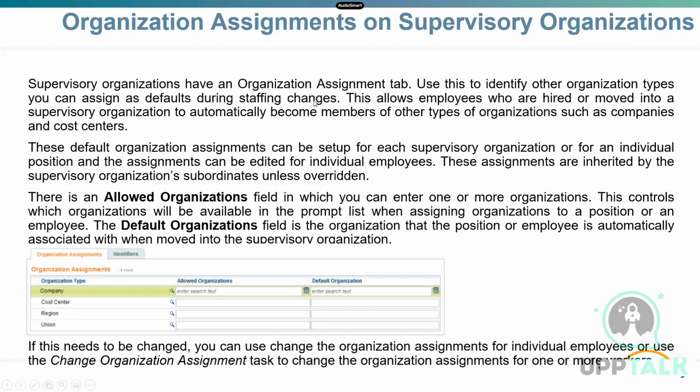So supervisory organizations have an organization assignment tab. You use this to identify other organization types that you can assign as default during staffing changes. This allows employees who are hired or moved into a supervisory organization to automatically become members of those other types of organizations, such as companies and cost centers or custom organizations. These default organization assignments can be set up for each supervisory organization or for an individual position, and the assignment can be edited for individual employees. These assignments are inherited by the subordinates.